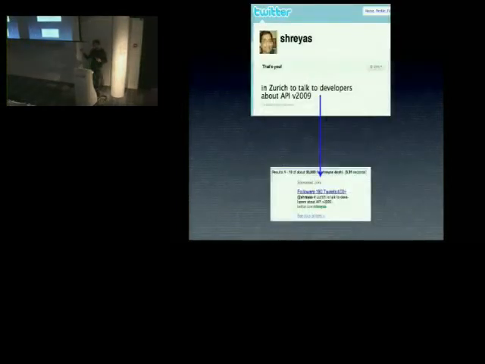Anyway, this is what it looks like. Last night, I updated my status saying I'm in Zurich to talk about V2009, and then when I searched for my name after a few minutes, I saw an ad.